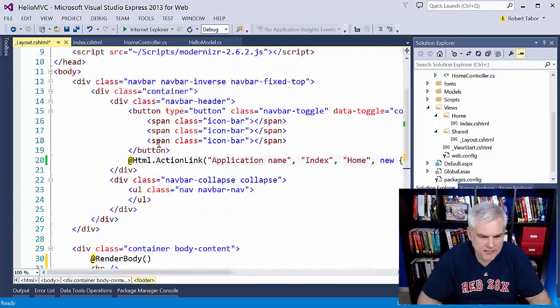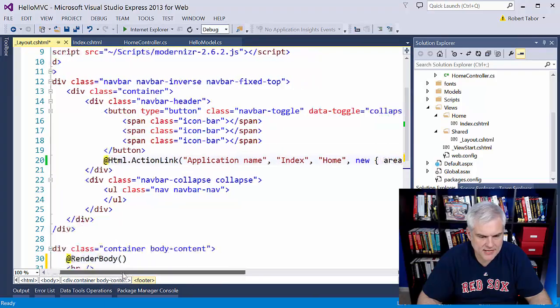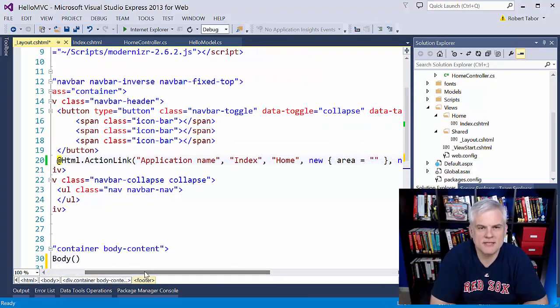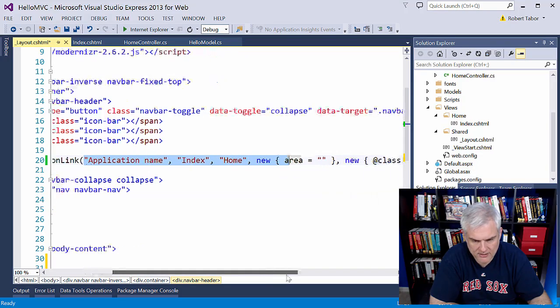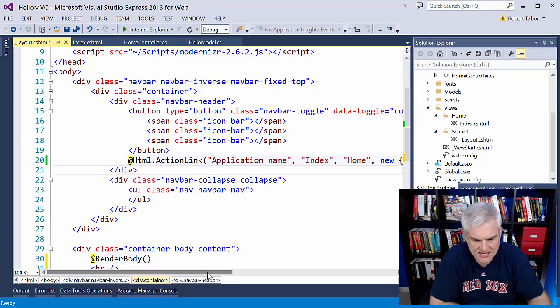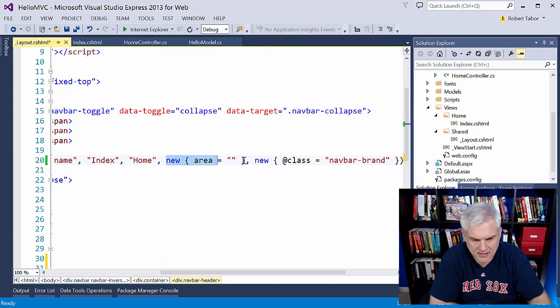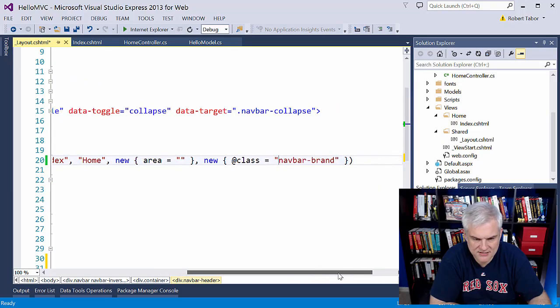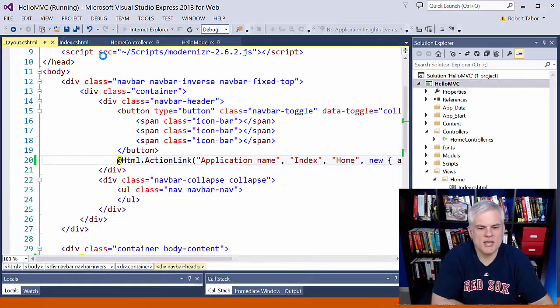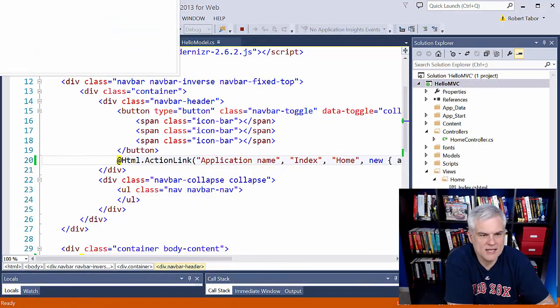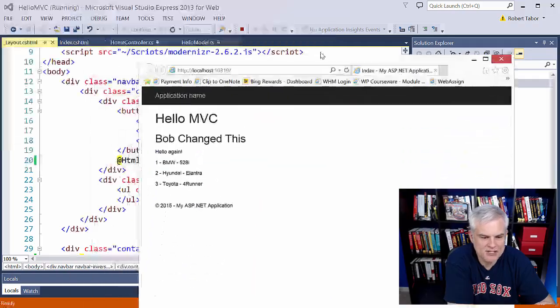But more interesting to me is this HTML.action link, because this HTML object is a little bit misunderstood sometimes. Notice that this action link has just a ton of input parameters here, and some of them have some pretty strange syntax. We'll cover it in more depth later on, but you probably have never seen anything quite like that before if this is in fact your first time looking at ASP.NET MVC. Let's run the application and get a sense of what is emitted from that HTML action link.